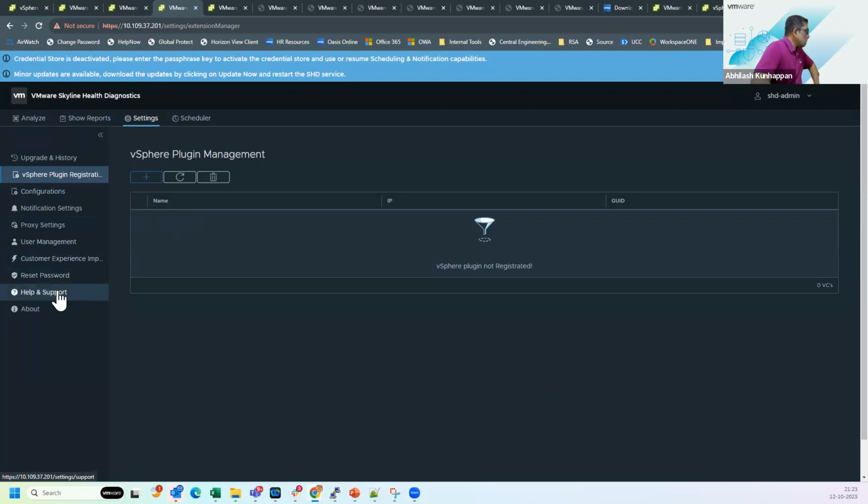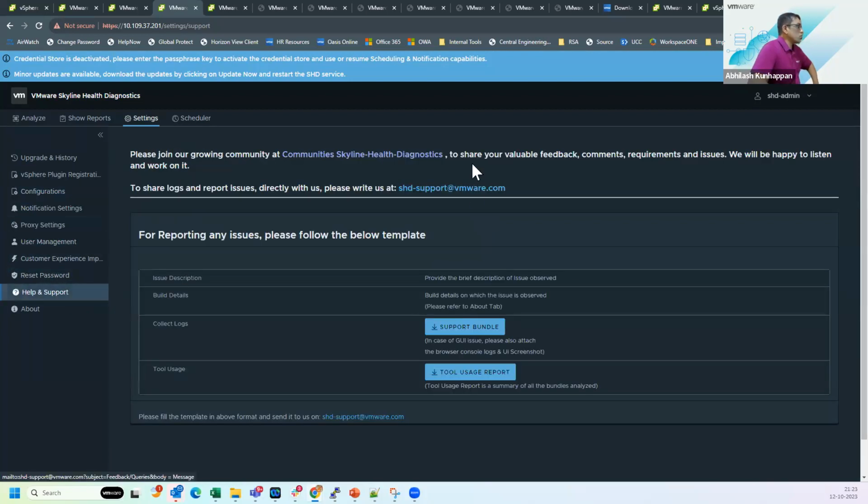So let's now talk about help and support. This is the most important thing. I think I've not touched base on this point. SSD is an absolutely free-of-cost product. There's no licensing involved. Any customer who has Customer Connect portal access can download it and deploy it in their environment. For support, if you have any outages and issues with SSD, we have community-based support right here. You can click on Help and Support and click on this page. It will directly take you to the SSD communities.